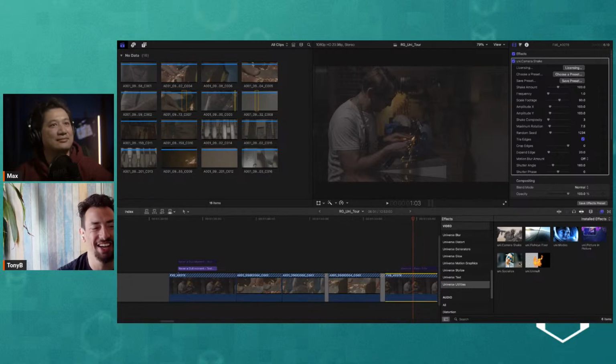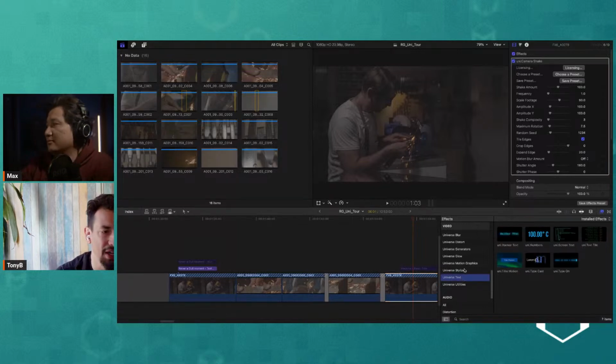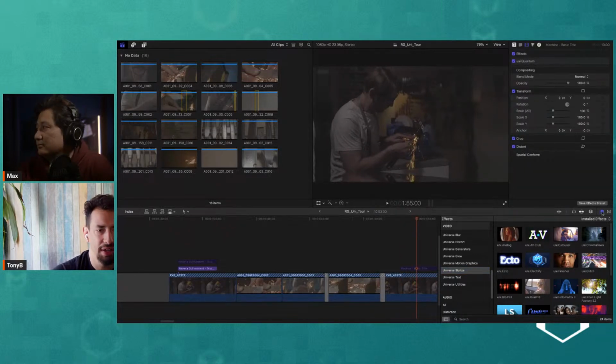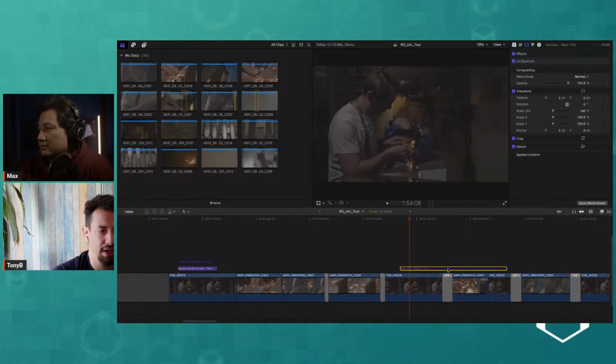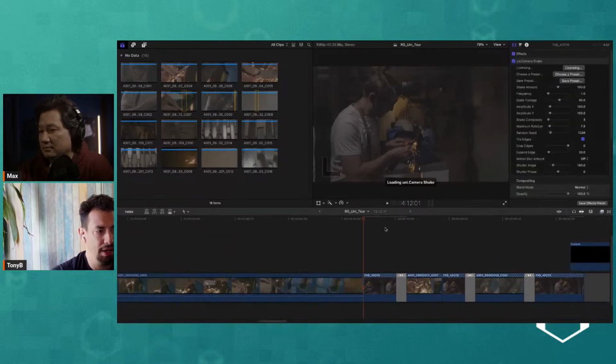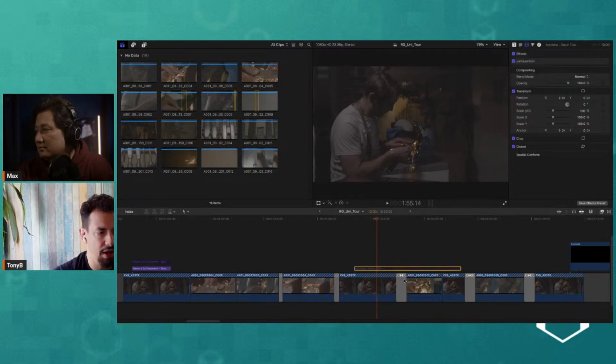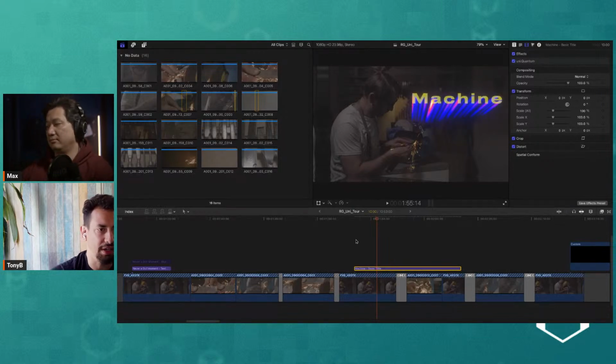I tend to use some of these very subtly. I really love the text effects. Before you start doing any text effects, let's go back here and pull this one back up. To enable it, the shortcut is V. You hit V to enable or disable, and you get your text.